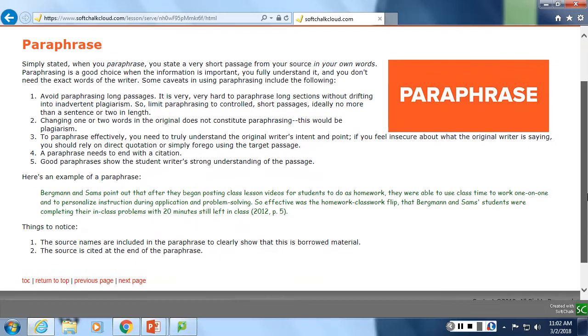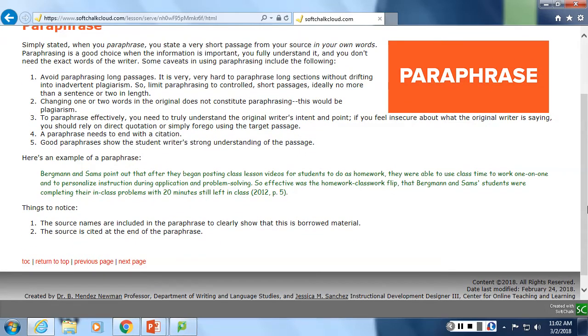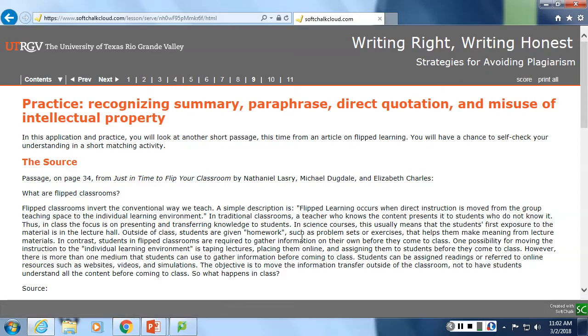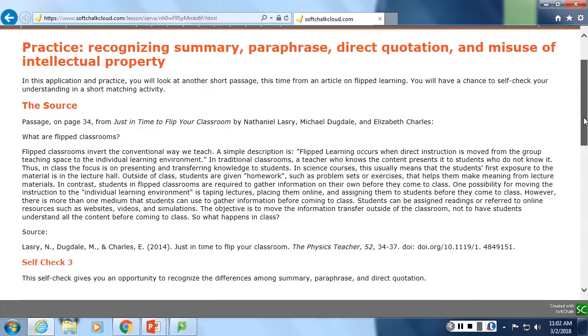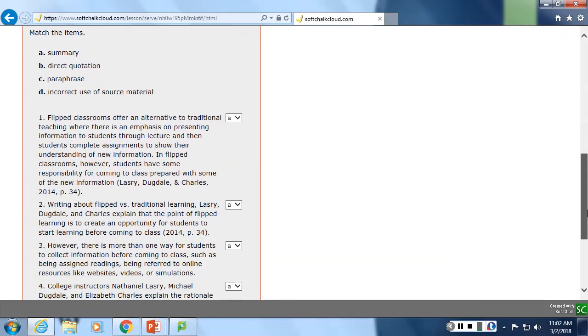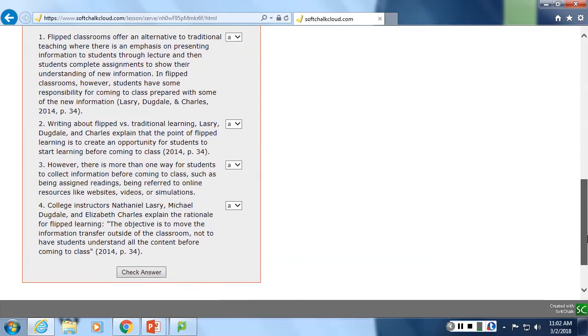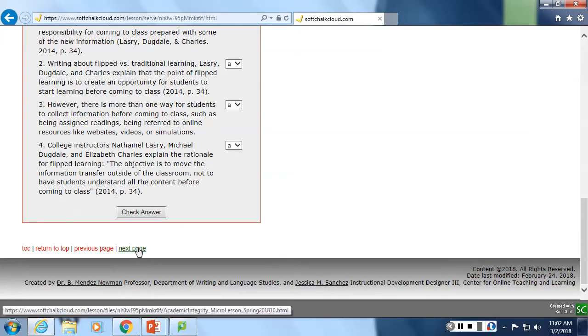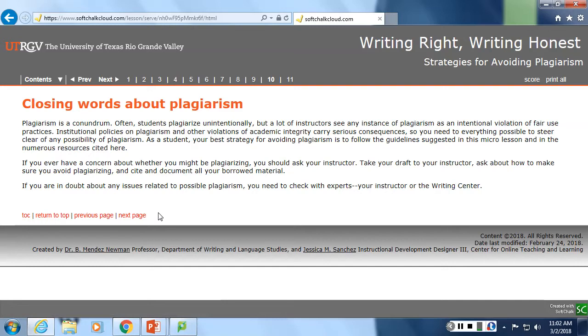And then paraphrasing, making sure they understand that it is not just about changing a word or two, but truly understanding what the passage is saying and truly putting it in their own words. There's an example, and then a couple of self-checks. This is a matching where they've got several examples and they just do a matching. And then, we don't mean to do it. Here are some ways to improve the situation.